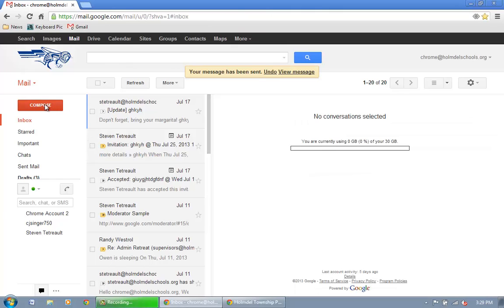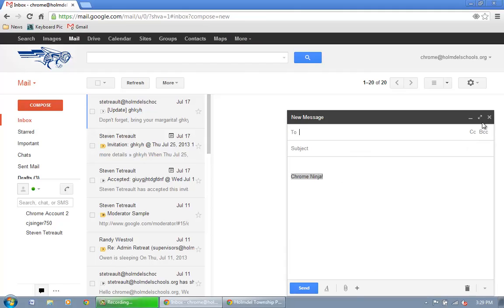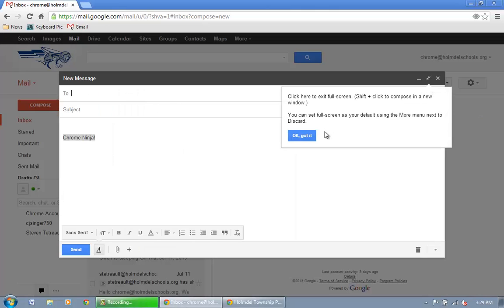If you want to have a larger window when you click Compose, you can use the pop-out button over here, and if you click just the double arrows, it makes it a full screen message, makes it real large, and it gives you the little message the first time to say, hey, this is what you're doing.